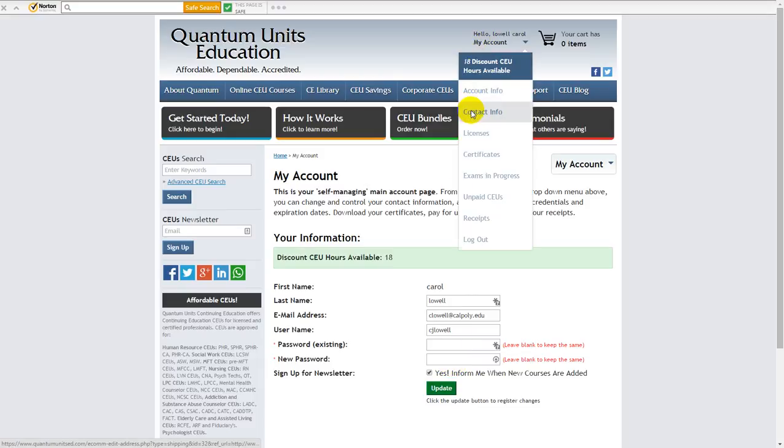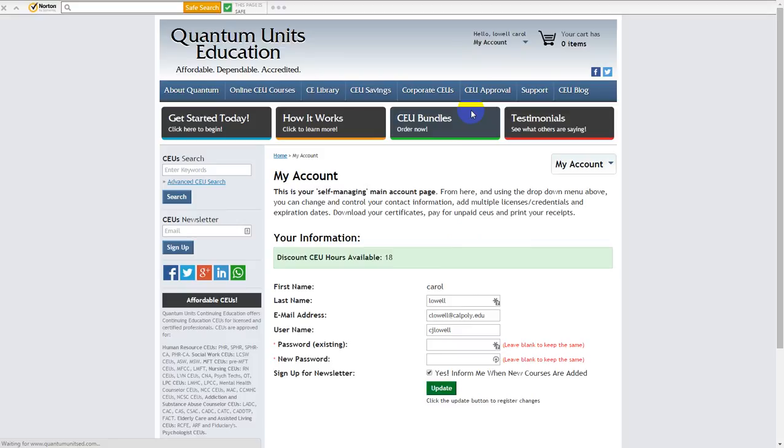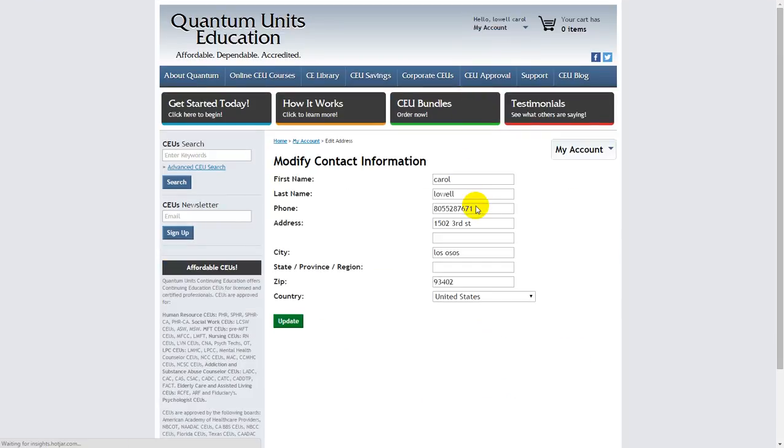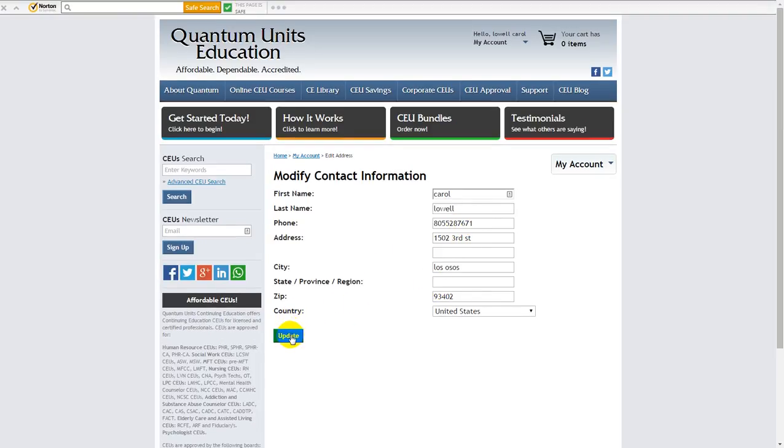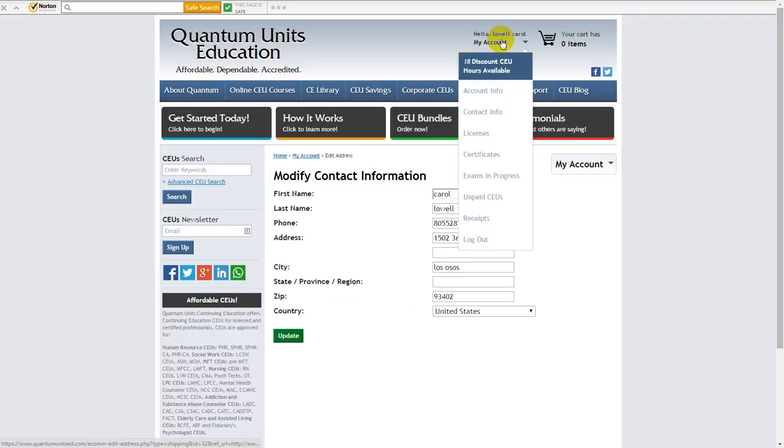Similarly, the Contact Info page has a little more detail. It has such things as your name, address, and phone number, and similarly you can change any of these fields, making sure to click Update when you are done.